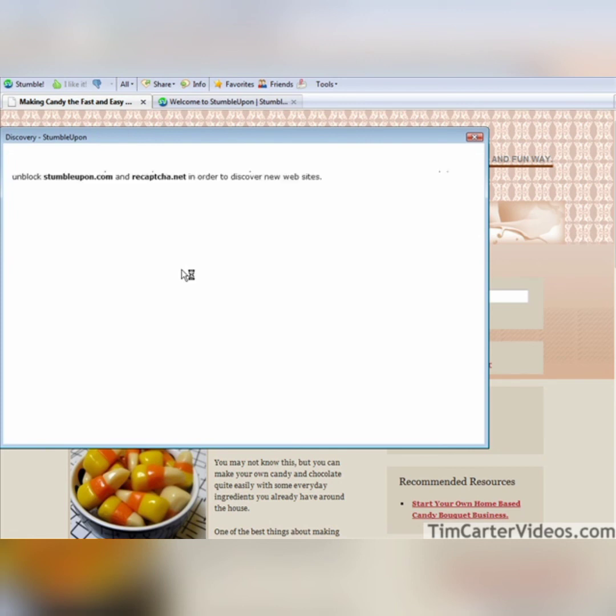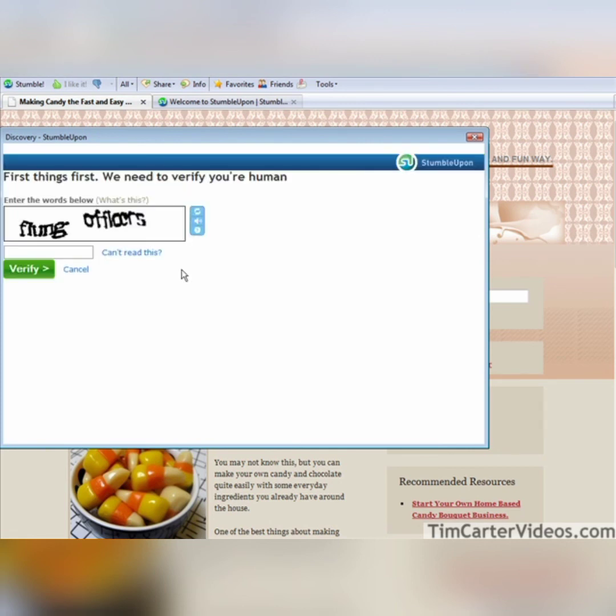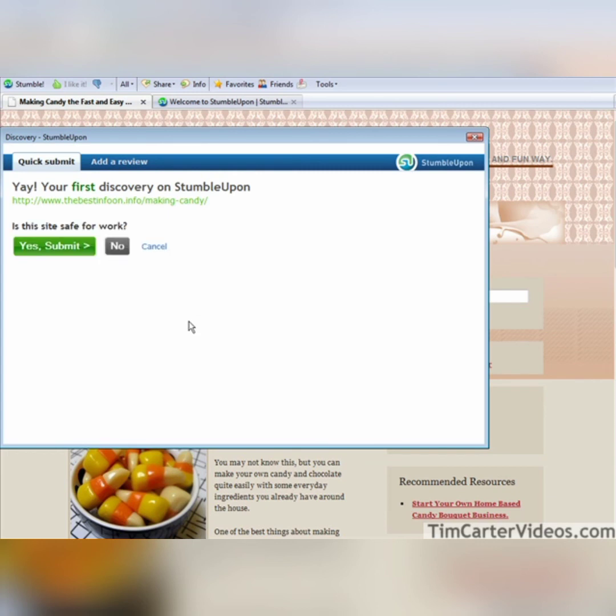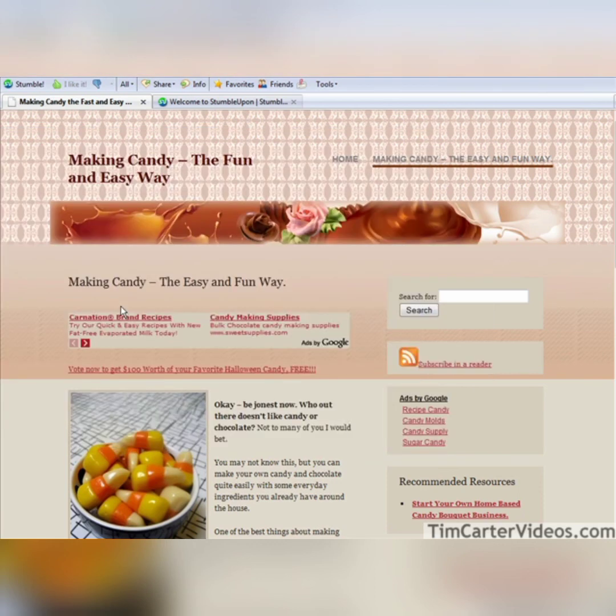Then we just click on this, I like it. It pops a little window up here. Verify you're a human, so just key in these characters on here. Click verify. Tell it it's safe for work. And there it is. You've now stumbled your site, and now as people go through and click on stumble, it'll appear in their choices. They choose categories as to what they want to stumble.